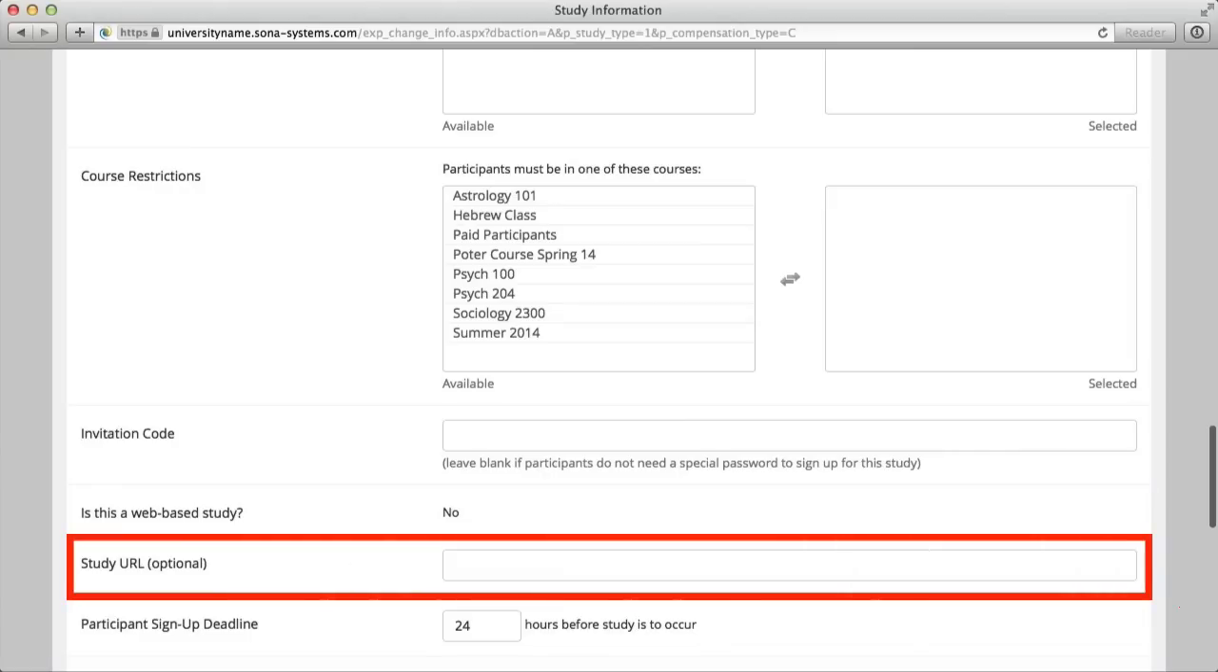Study URL is required for online external studies only. Please place the link from your external third-party application, such as a SurveyMonkey or Qualtrics, into the field. If you are setting up a lab study, you may want to consider adding a link to study materials or directions to the lab here.